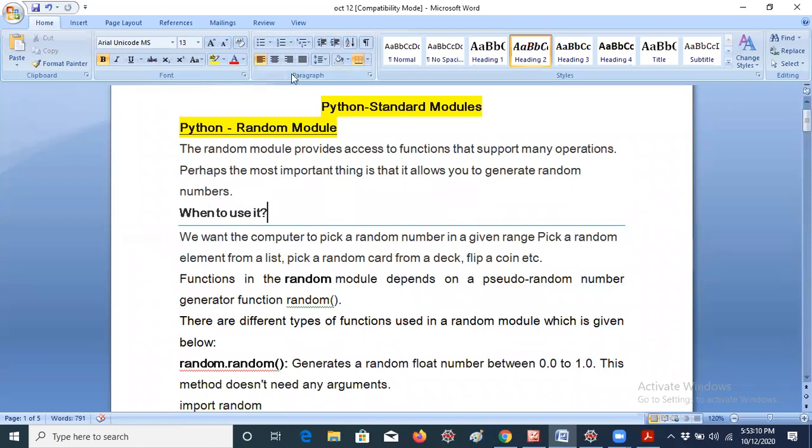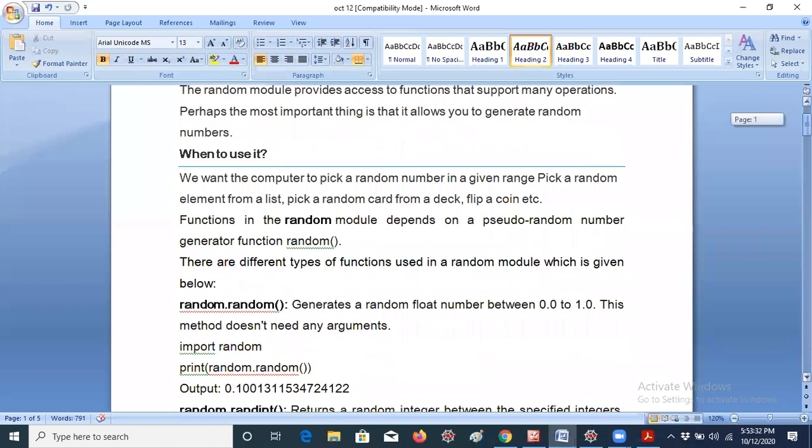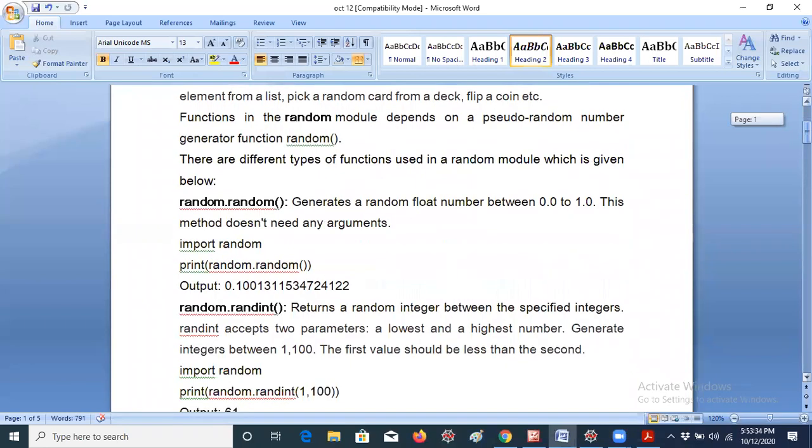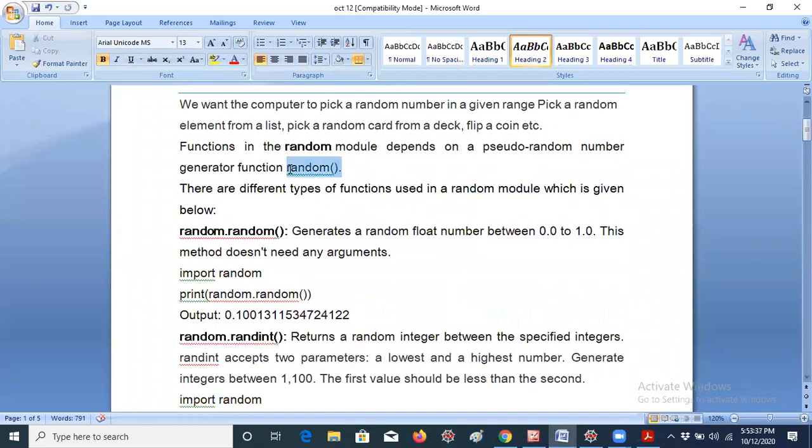Let me explain this. For example, if you want to pick a random number in a given range, or pick a random element from a list, or a random card from a deck, or flip a coin, etc. These are the various things we have, so you can access them in that way. That means if you want to build games, like puzzle games or the like, you may use it. That's the reason I have given it like this. Here we have some methods, and random is also one of the methods in the random module. You should remember this, guys.